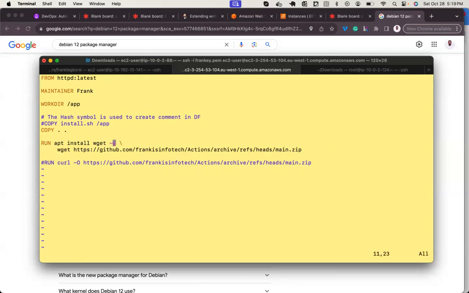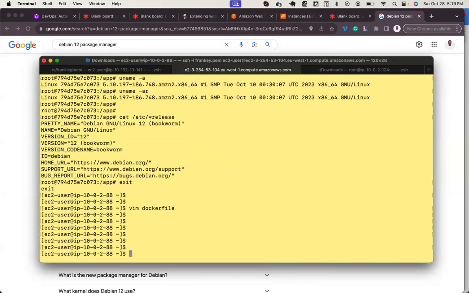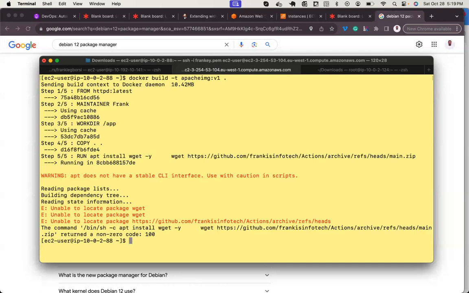Now let's escape, save and quit. Let's build this image. Docker build -t apache-img:version 1. What's our error? Warning, apt does not have a stable CLI. Use with caution, okay? Within package list, unable to locate package. So it can't locate the package because there's no update.